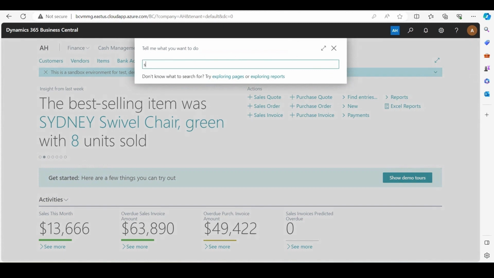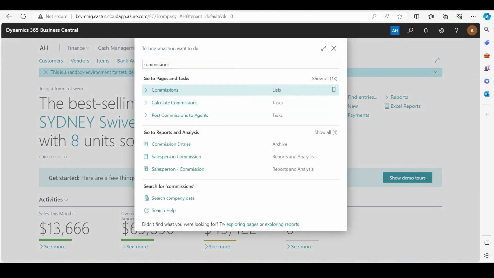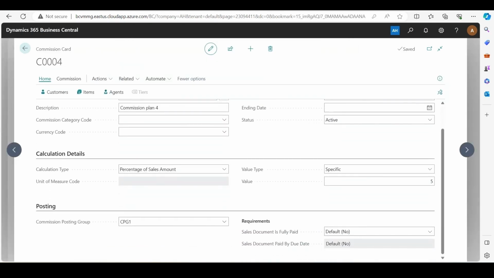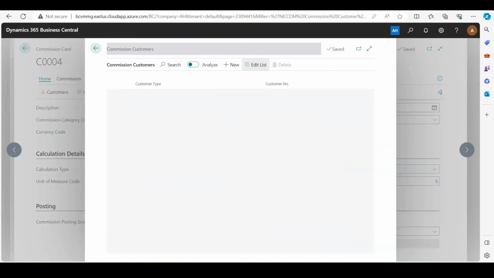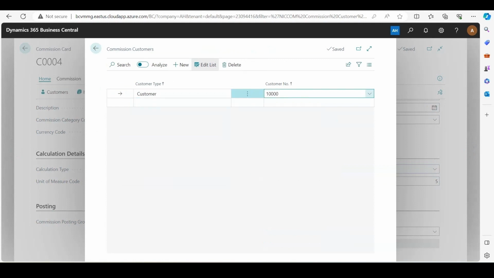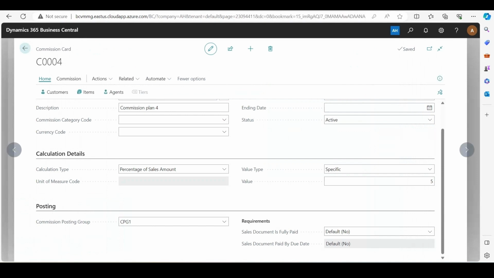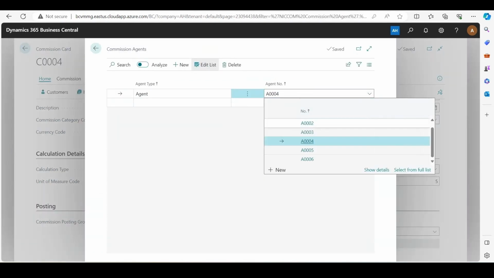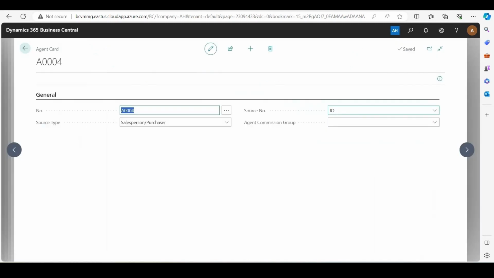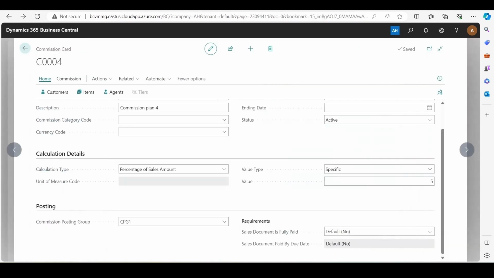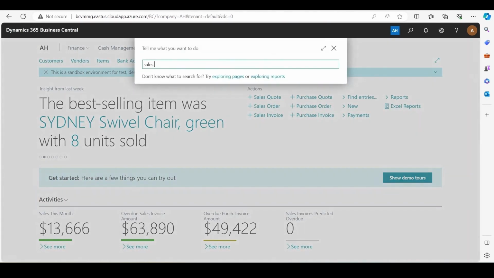So from here, let's take a look at our commission card first. We're going to be using commission card 4, commission plan 4. This is going to be calculated based on a percentage of sales amount. Our amount is 5%. We have assigned this to customer 1000, which is Adatum Corporation. The item attached is item F1, which is sausage. And the agent in question is agent 4, which if we take a look at is going to be JO or Jim Olive. Now from here, let's go to our sales orders.